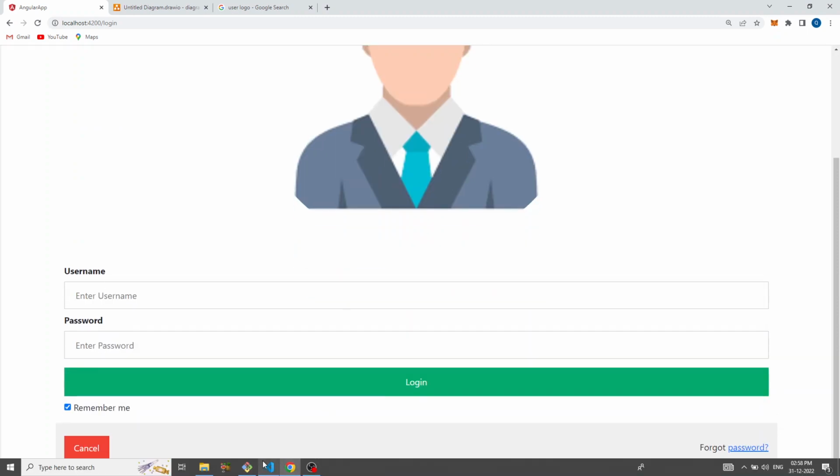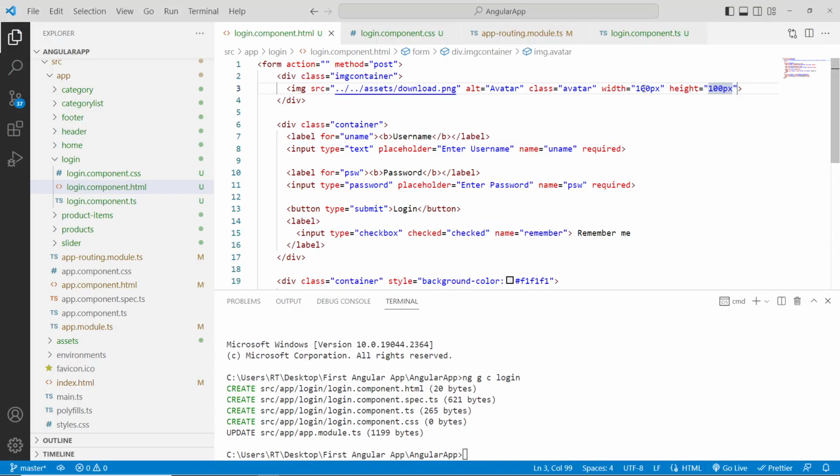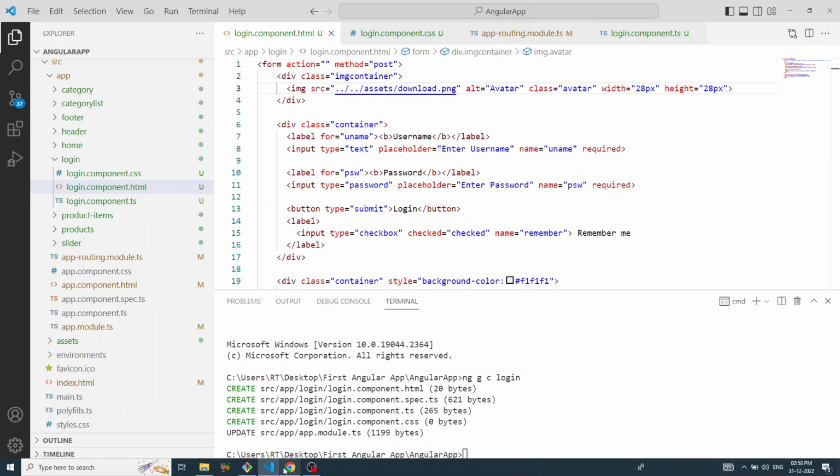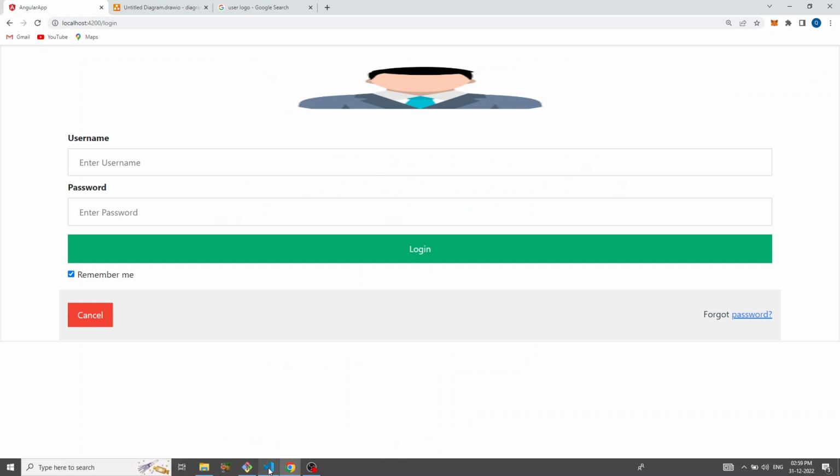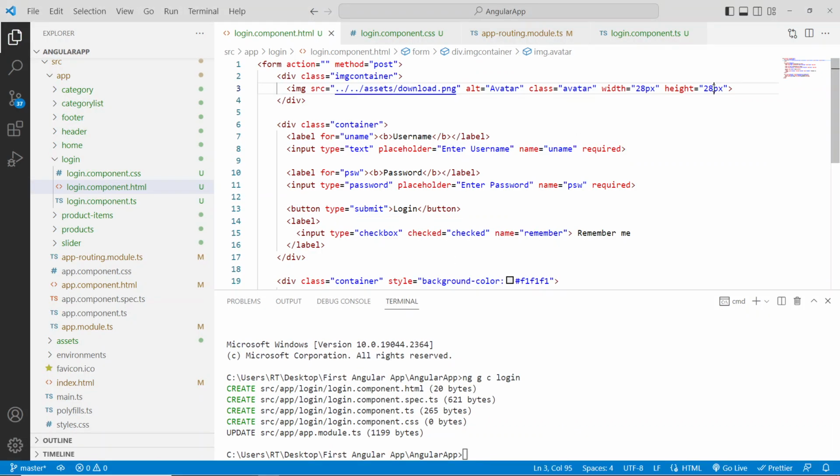So 100 pixel is also huge. So let's keep it as like 25 or 40 pixel. I'll keep it as 25 as of now, or 28 is also fine. 28 pixel. So let me see how it is gonna look like. It looks something like this. So bad. So width is so huge. So let's reduce the width and increase the height a little bit. So height I'll keep it as 40 pixel, and width I'm going to keep it as 15 pixel.